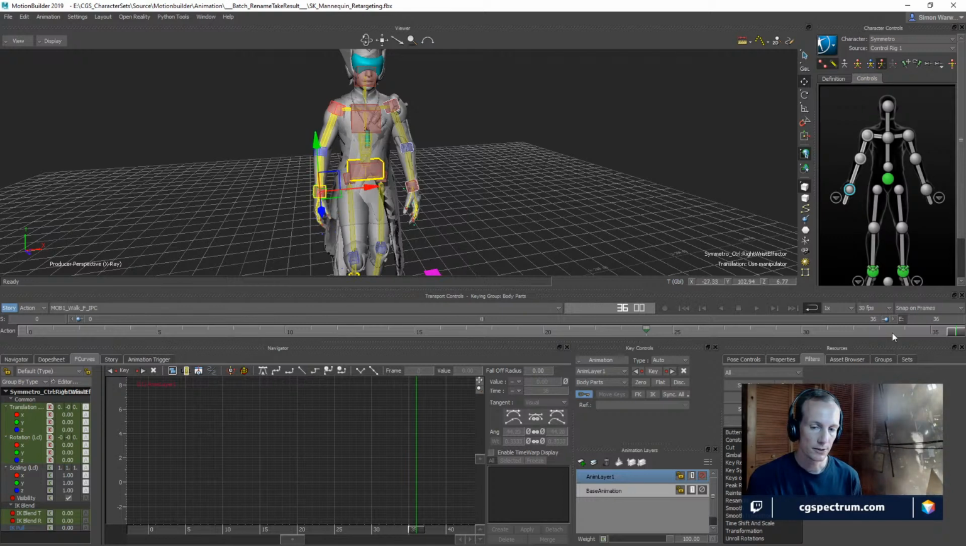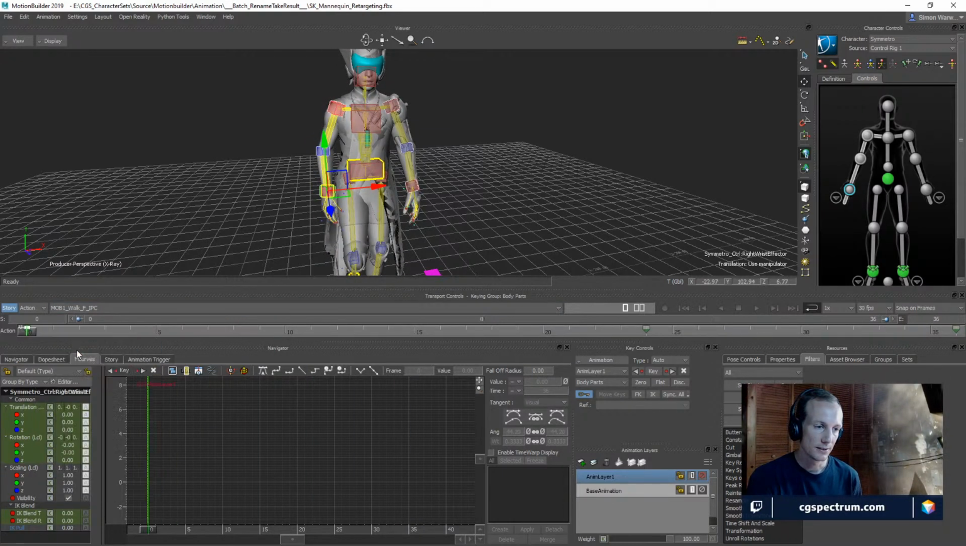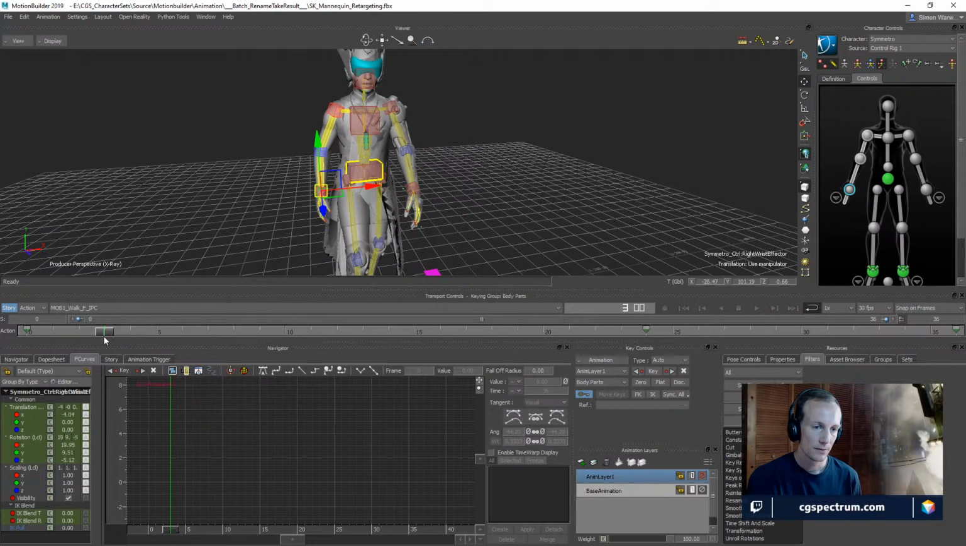There's a couple weird things about Motionbuilder. When you undo, you have to undo twice, and when you want to deselect something, you have to double click away from it, which is kind of weird. It's like one of these, you know, is it really important that we do this? I don't know.